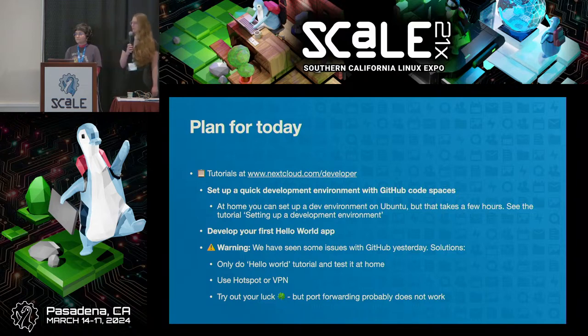Of course, there is no such thing as a computer science conference without technical issues. And of course, Camilla didn't believe me when I said that everything was working flawlessly. So half an hour ago, we tested everything, and of course, we found problems. The issue is that there seem to be problems around GitHub from the networks of the venue, which means that the port forwarding step in the tutorial will likely not work.